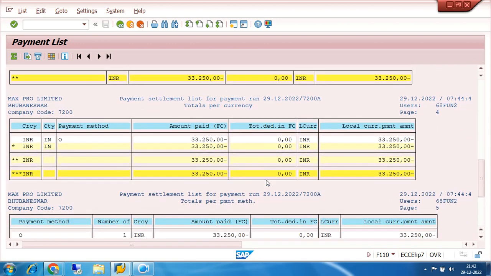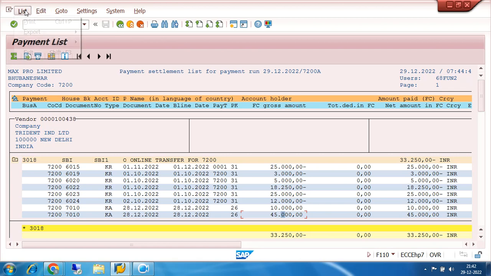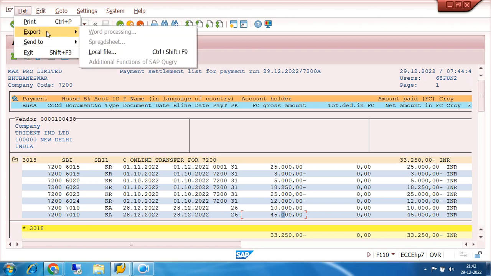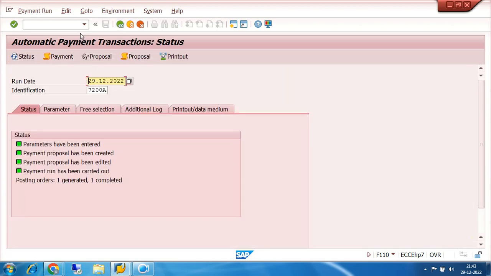So the payment summary and payment list is created here, and it can be exported to the local files, or it can be simply mailed from here. Okay, so these options are available for printing of the payment summary, or sending it to the mail, or saving it to the local file. So I'm just coming back.